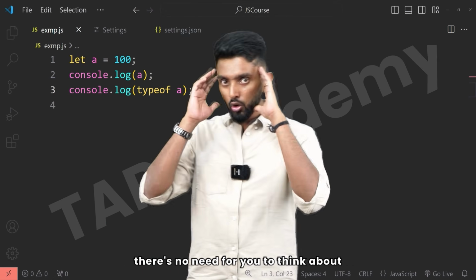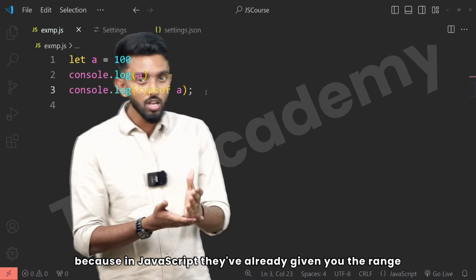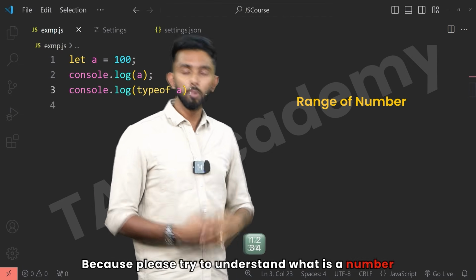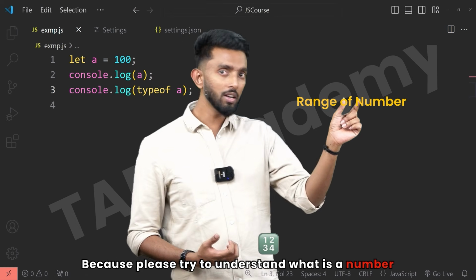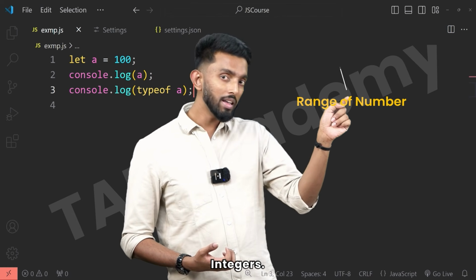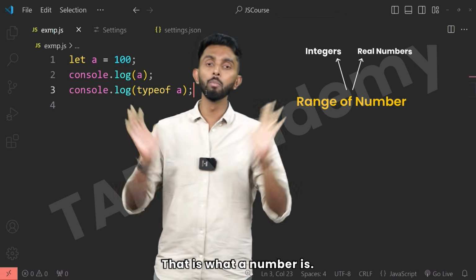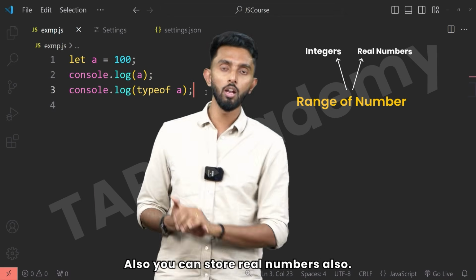Well, there's no need for you to think about it because in JavaScript, they've already given you the range of a number. Because please try to understand, what is a number? You can store integers also, you can store real numbers also. That is what a number is.